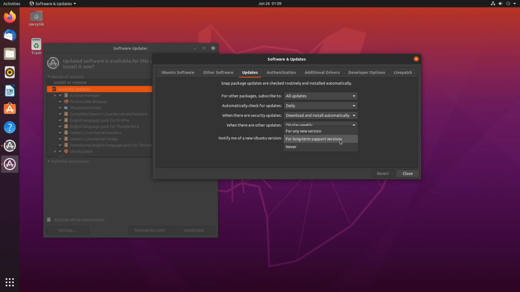Currently, since I have the long-term support version, I have it set for long-term support versions. You can also set it to never if you don't want to upgrade to a brand new version of Ubuntu and you want to stay on the current one because it's working well for you. But again, none of this will really happen unless you go ahead and give the okay.